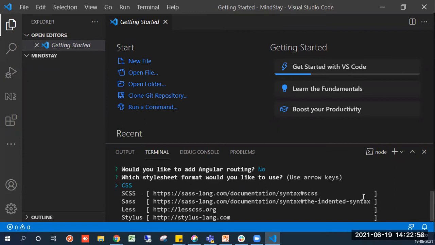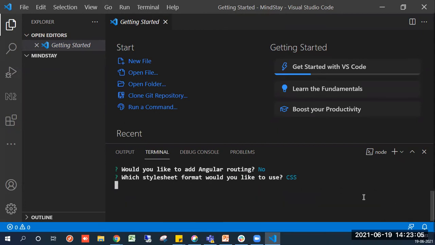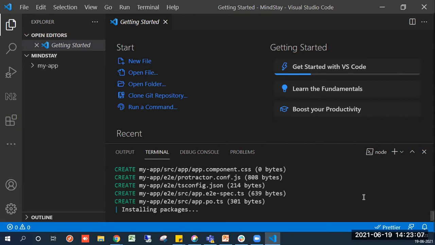After hitting enter over there, it is also asking me what style sheet format I want to use. I will not select anything. I'll just press enter. Fine. Right now, nothing special configuration needs to be selected. And now the project creation started.